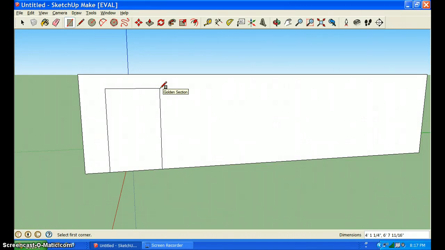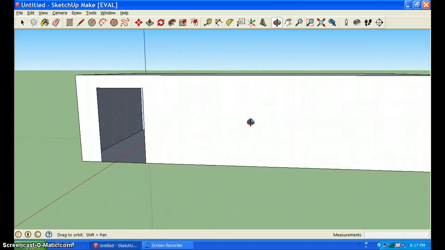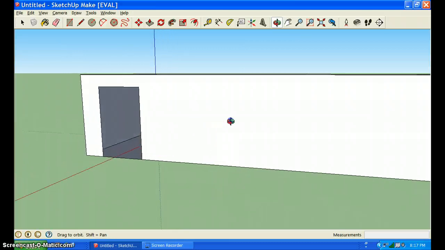Now, there are a couple of different ways you can do this. I'll demonstrate the second way with a window over here. You can take just your select tool, click here, and then hit your delete key. And there it is.